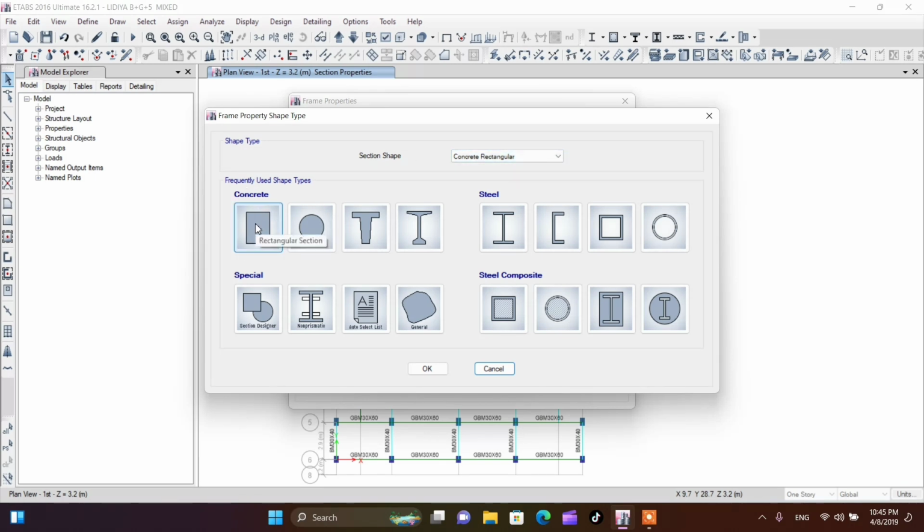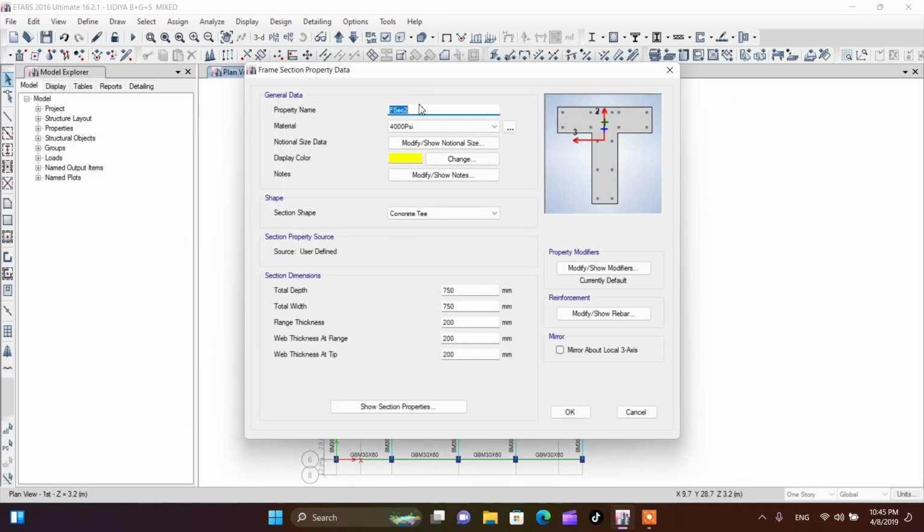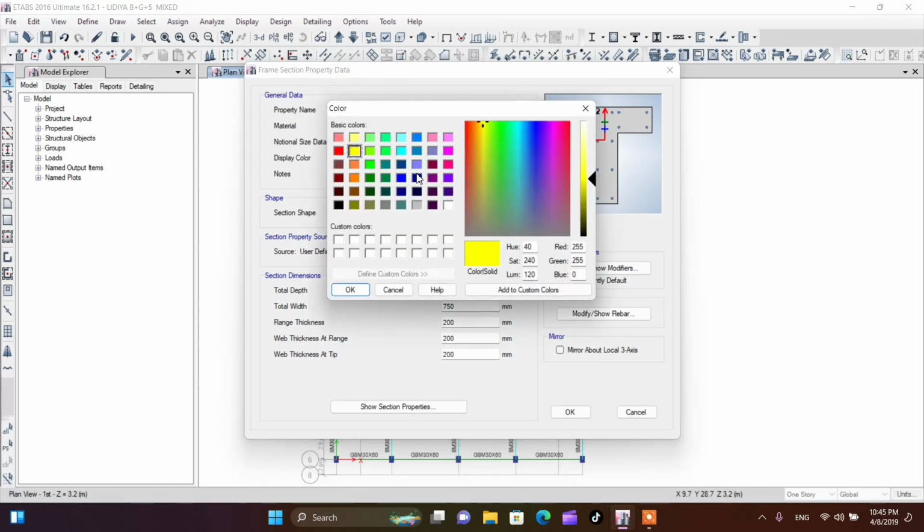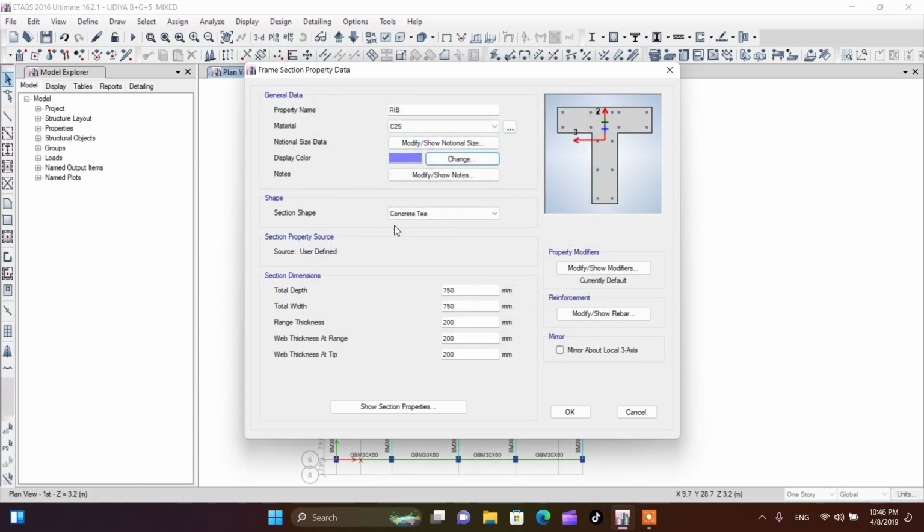Under this, you have to select the shape, this T shape. So rename it as rib. The material property is C25. After this, you can change the color to this. So section property concrete T. After this, you have to modify all this data.